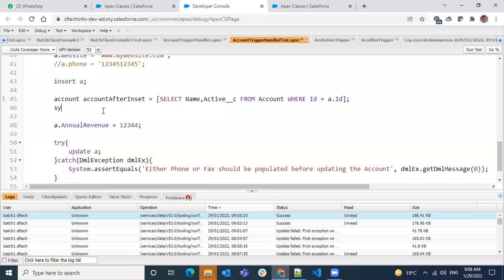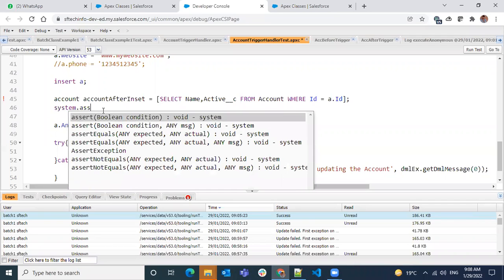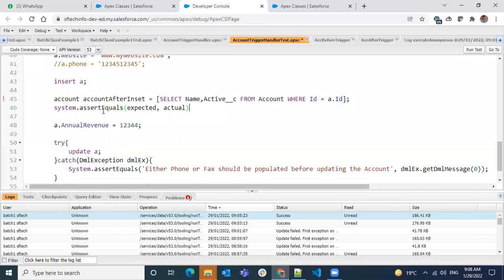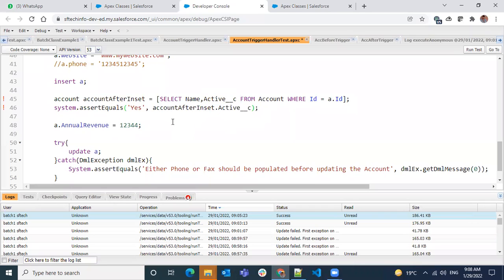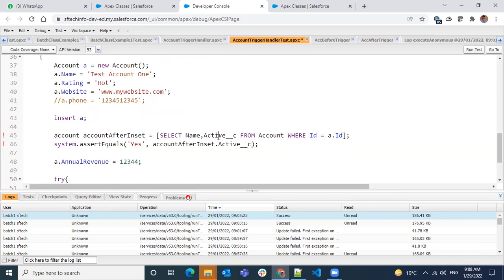So here, System.assertEquals, and the expected value of it is going to be a yes or true. What is it? Yes, right? Yeah, it's going to be a yes, and this record dot active also has to be yes. I have not set the active value explicitly, but my trigger logic has to set my active to yes. So I'm going to test that over here.